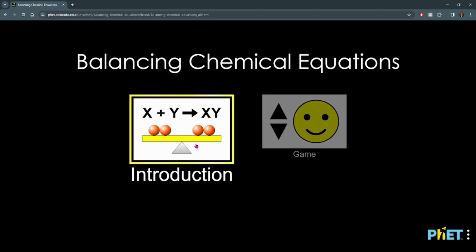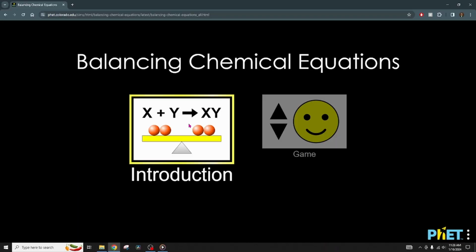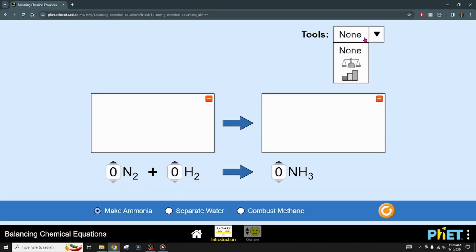All right, let's jump into the PhET simulation. So first, I just want you to click on the link and get into the introduction option. Here, don't be too worried about balancing chemical reactions. Just click buttons and see what you can figure out.